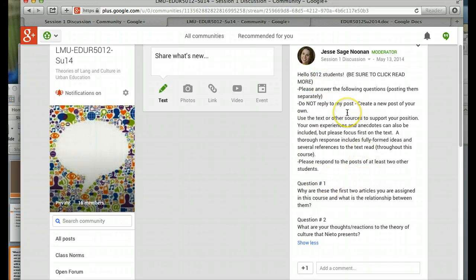So you're going to need to answer the questions. You're not going to reply to my post here, but you're going to create a new post of your own. Just read this direction and make sure that you're doing 2 separate posts. For question 1, one post, for question 2, another post, and then you're going to respond to the posts of at least 2 other students. So that's the directions for how you're going to complete the session 1 assignment.